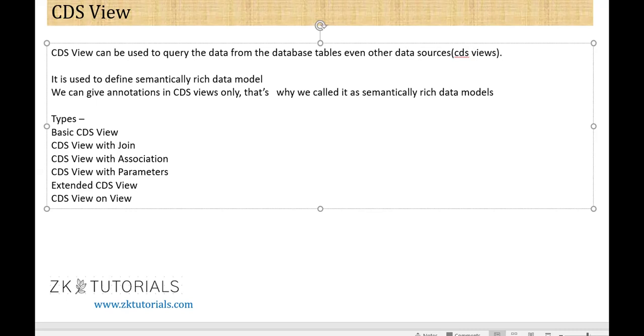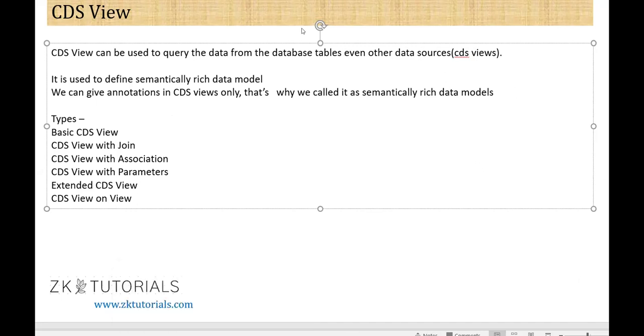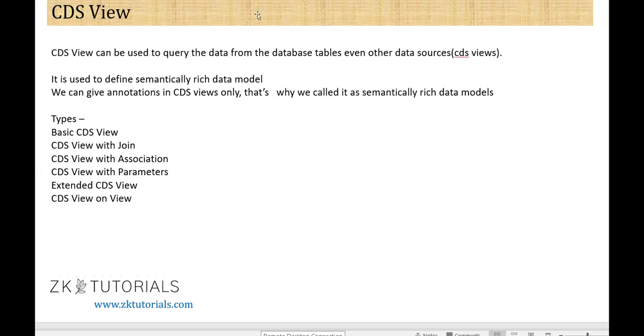In the next session, we will go into my Eclipse system and create the CDS view. Is this clear, guys? This session is interesting for you, though for some it may be boring because it's completely theory. But in the next session, we will go into our system and create the CDS view. I hope this is clear.